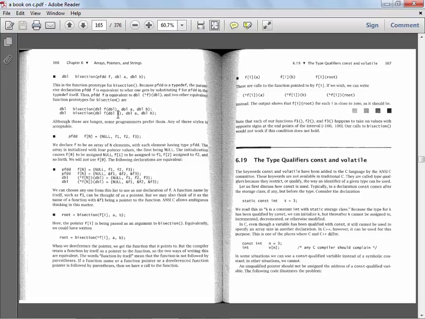All right, so the last thing that's discussed in the chapter, on pages 307 and 308, is the type qualifiers const and volatile. As it says, const and volatile have been added to the C language by the ANSI committee. They're not available in traditional C. That's why you can use const just like you use const in other languages. And they show you an example of it right here.